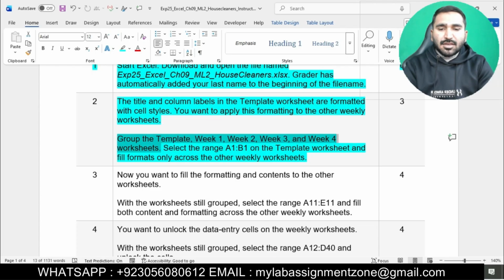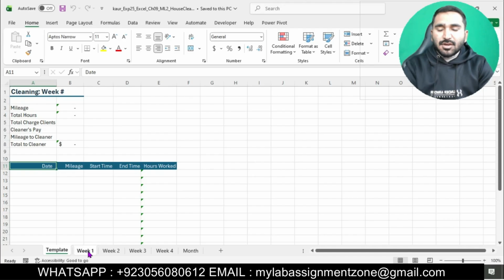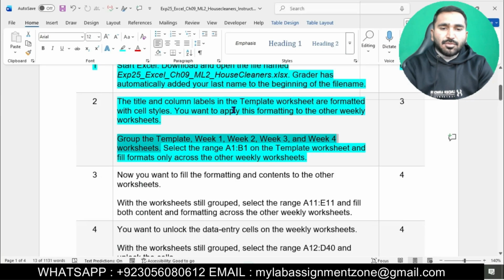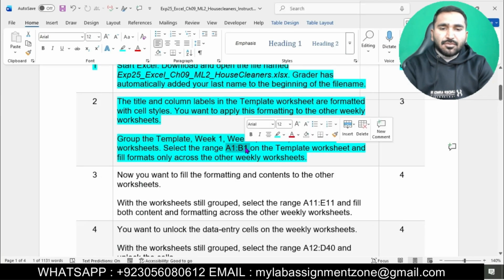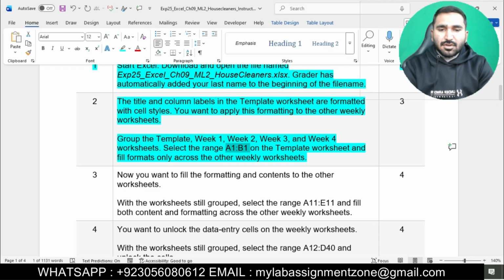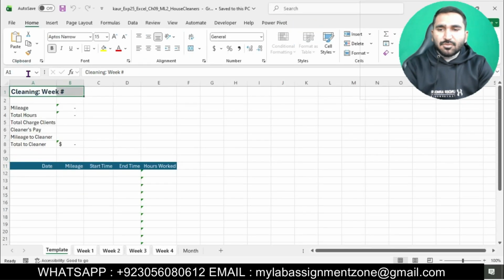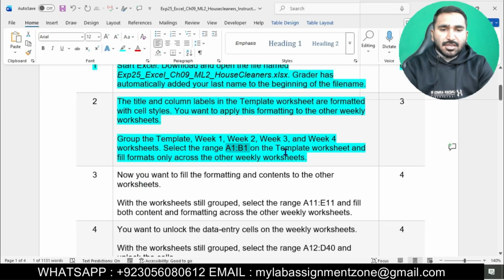We will go to our Excel workbook. We will click on the template worksheet, press Control, and click on the week 1, week 2, week 3 and week 4 worksheets. So these 4 worksheets are grouped now. The next point of this question is to select the range A1 to B1 on the template worksheet. So we will select the range A1 to B1 on the template worksheet. Next is to fill formats only across the other worksheets.